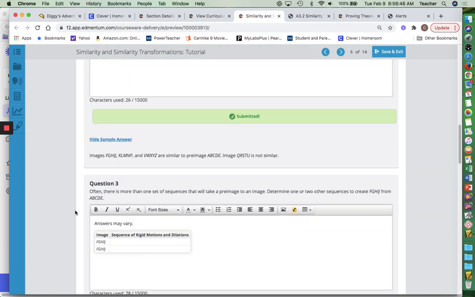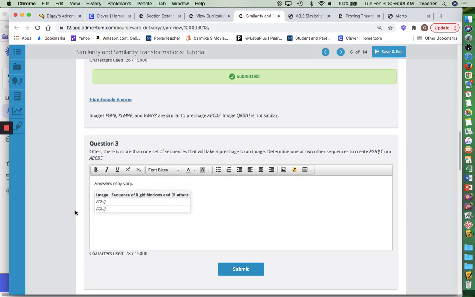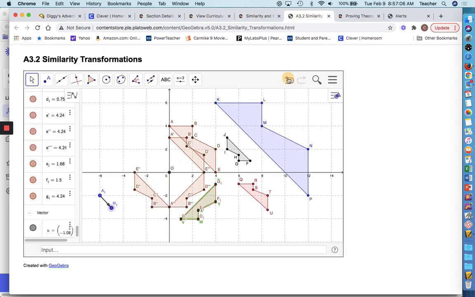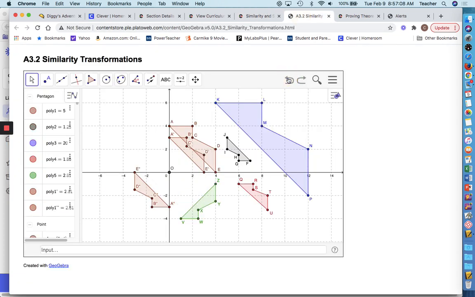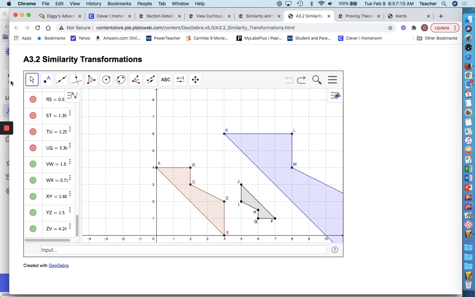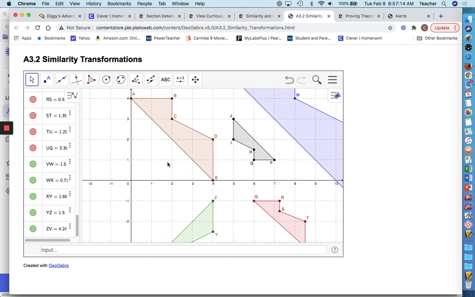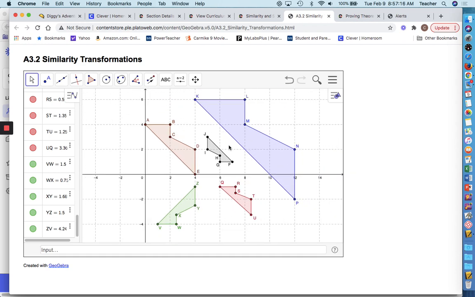All right. Question 3. Often there is more than one set of sequences that will take a pre-image to an image. Determine 1 or 2 other sequences to create F, G, H, I, J from A, B, C, D. Oh, okay. All right, so let me back up to the original. And they said A, B, C, D to F. Okay, so the same one.